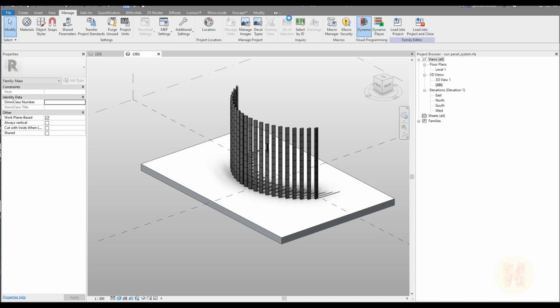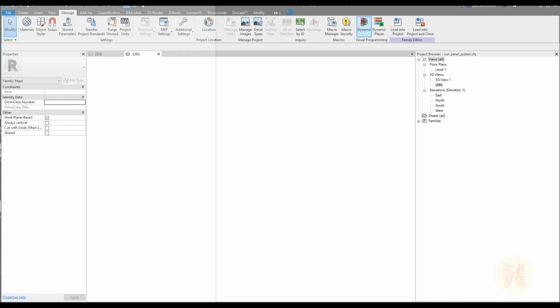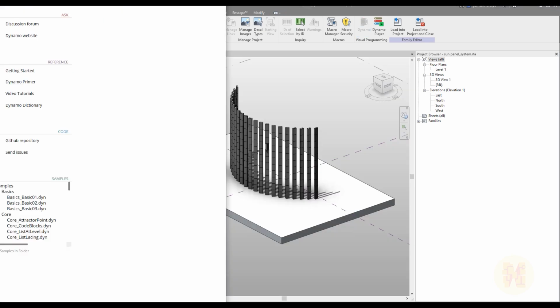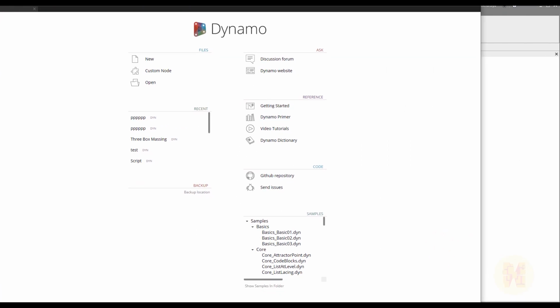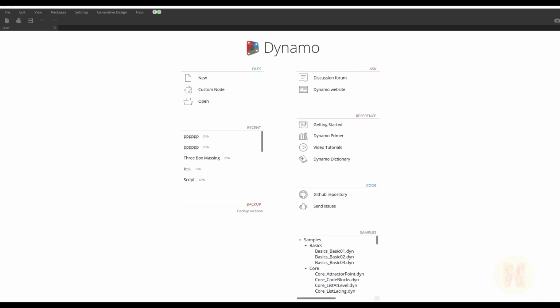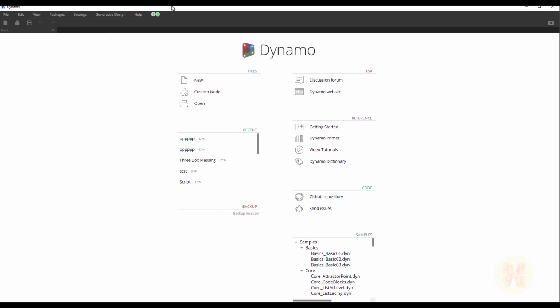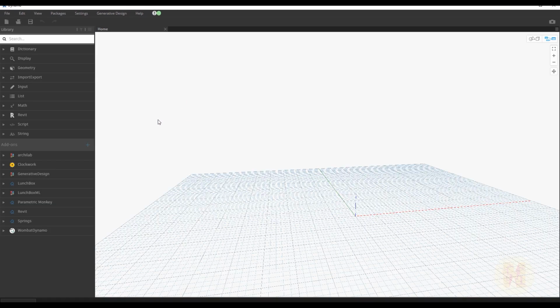As you can see, I'm using Revit 21, so you can also use Revit 21. I highly recommend using Revit 21, because if you follow me on Revit 19, I don't think it will work. I don't know, I didn't try it. Okay, so here's my Dynamo. We don't need Revit right now. We will work exactly in this window, and let's create a new one.